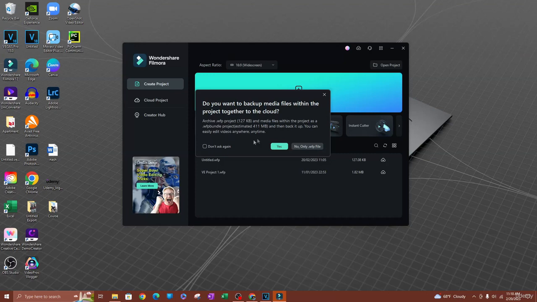I always like doing that, so I'm going to go ahead and click don't ask again, and click yes right here. I want to upload everything, including the WFP file. That's the project file that Filmora creates. It tells you here, back up media files within the project, and you can easily edit videos anywhere, anytime. That's the reason for doing this, because it's going to upload this into the cloud drive, where it's going to allow you to access those videos and projects anywhere.